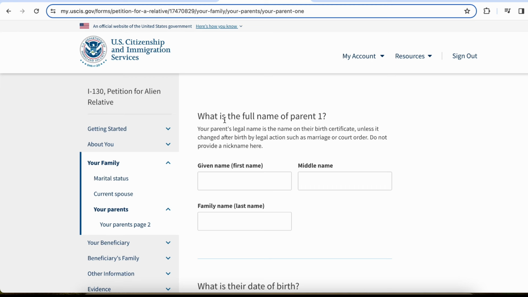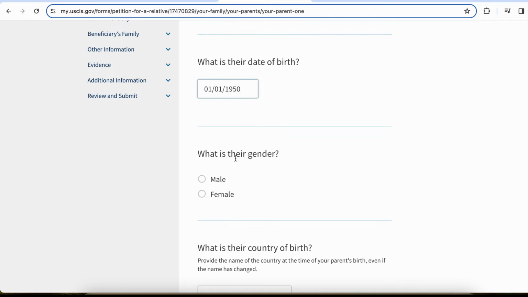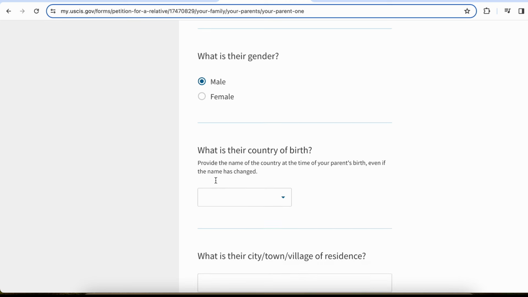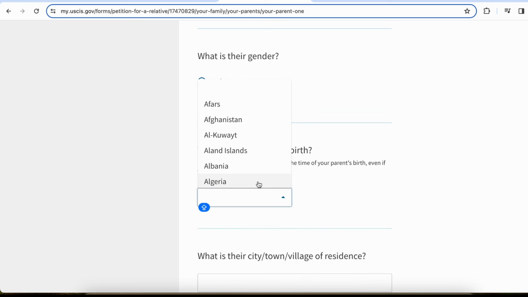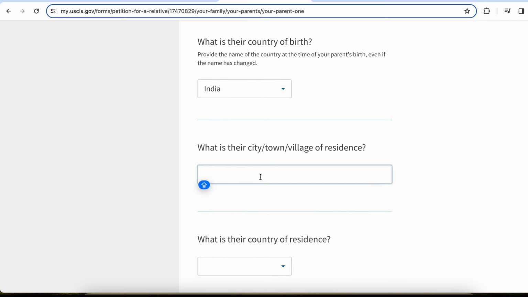What is the full name of your parents? I will just say a. What is their date of birth? Here again I will say 01/01/1950. What is their gender? I'm filling for father, so I will just select male. Country of birth, India. City, randomly I will select New Delhi only.